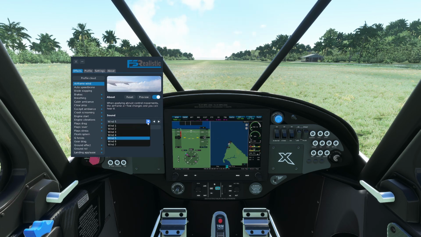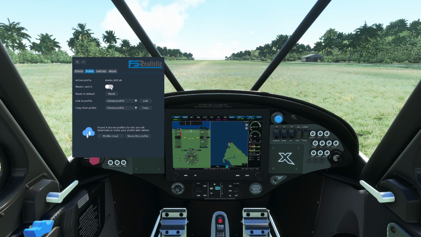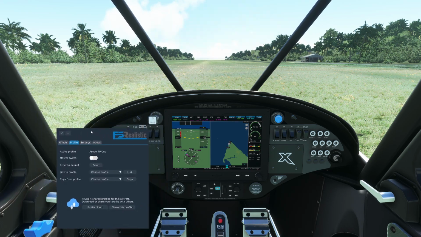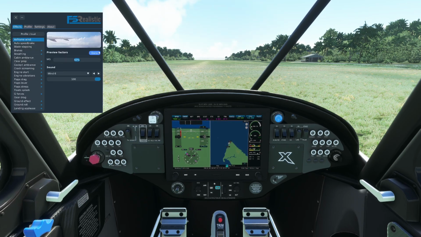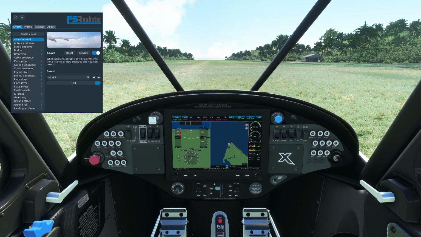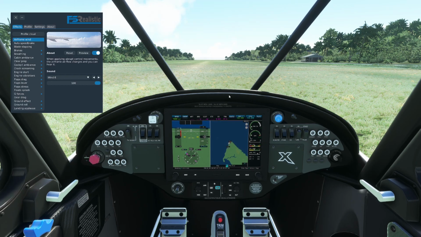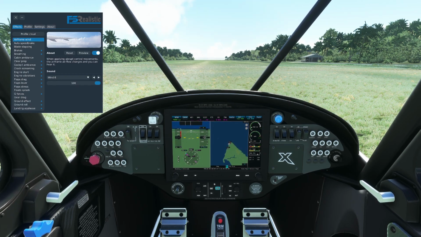You can see within each effect you get quite a number of options for sound. For example, you can preview it as well. Oh, that's because I've got the master switch off. Okay, as I turn this on, watch how the airframe moves with the rotation of the prop. There we go, and let me just get rid of that preview. So you can see now that we've got this lovely bobbing, which you would feel in an aircraft like this.